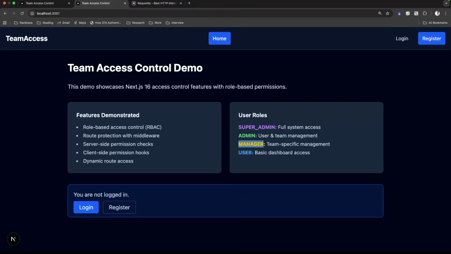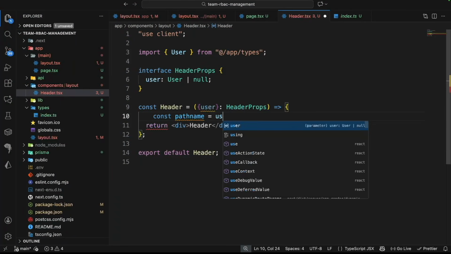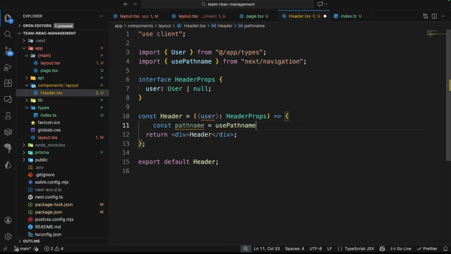And if we log in, then we are going to have a dashboard as well. So we want to make that highlight. So we will be using a path name. So let me have the path name, which will be usePathname from the next navigation.